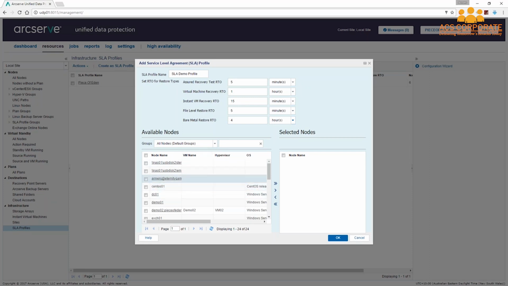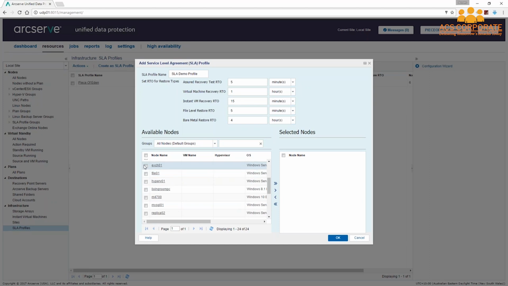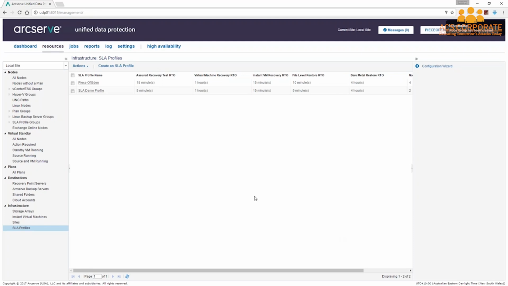And then you can choose what source machines you want these profiles to be assigned to. So maybe I want to assign this to my domain controller and my Exchange server, and we can add those in as an example. You can hit OK. And whenever you run a restore or a test on the machines within the profile, they will be added to the dashboard and into the reports.